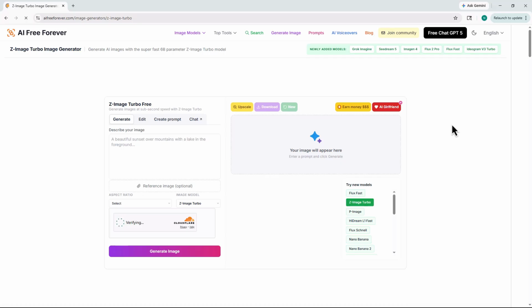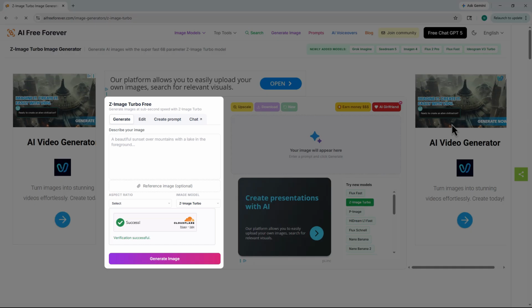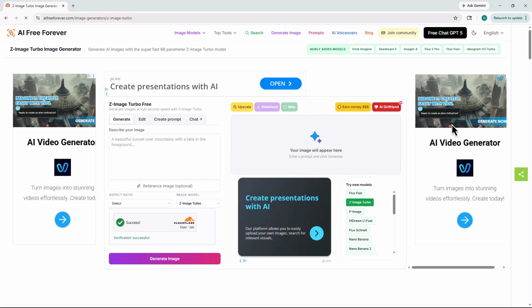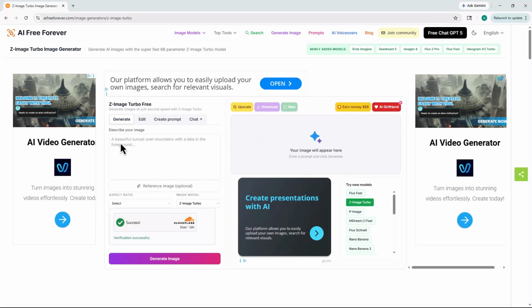We are starting on the Z-ImageTurbo page on AI Free Forever. The interface is clean and easy to navigate. On the left side, you'll find the prompt box where you describe the image you want to create, while generated images appear on the right side. At the top, you'll notice several tabs including Generate, Edit, Create Prompt, and Chat. These tools provide different ways to create, refine, and manage your AI-generated content.